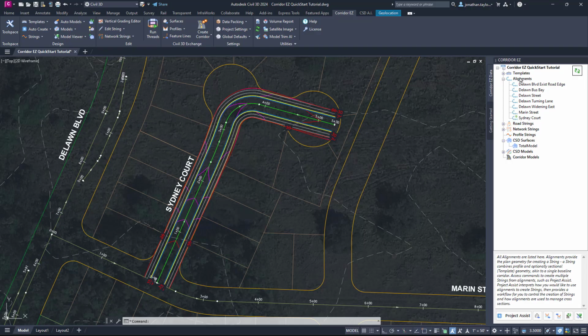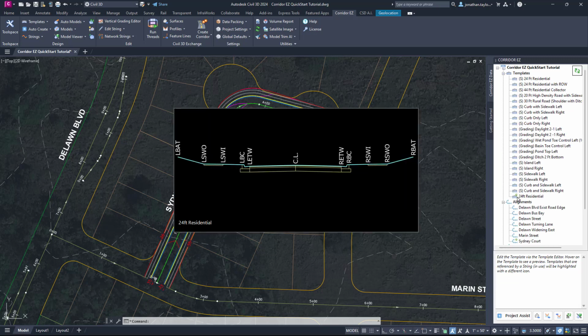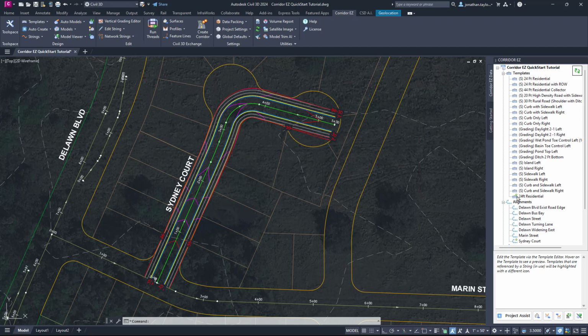In the alignments part of the tool space, you'll notice that we now have a little green tick next to the Sydney Court alignment. This indicates that this alignment is being used by Corridor Easy. So this is very, very helpful. If we expand templates, you'll also notice that we have a little green tick next to any template that is being used in the project.